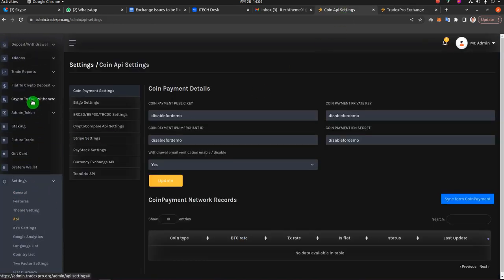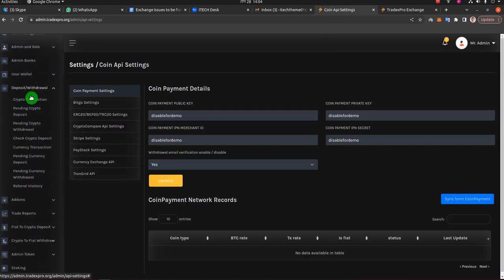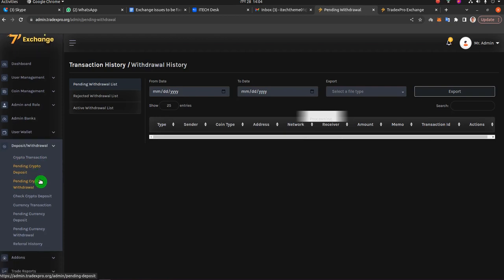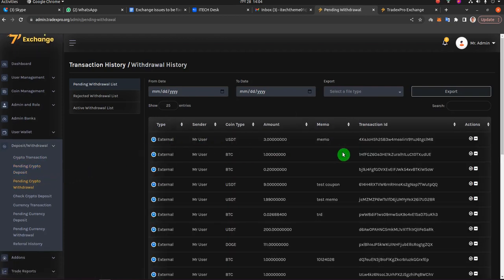This will come to deposit/withdrawal, then pending crypto withdrawal. You'll see all the withdrawal requests on this pending withdrawal list.